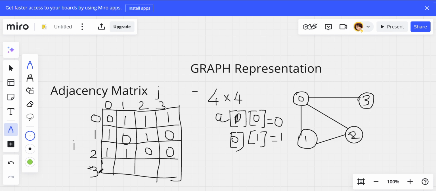Now let us take 3. So 3 to 0 I have connectivity, I will give 1. I do not have direct connectivity from 3 to 1, and also I do not have direct connectivity to 2, and also I do not have connectivity to 3. So all become 0. So this is how you construct an adjacency matrix from a given graph.